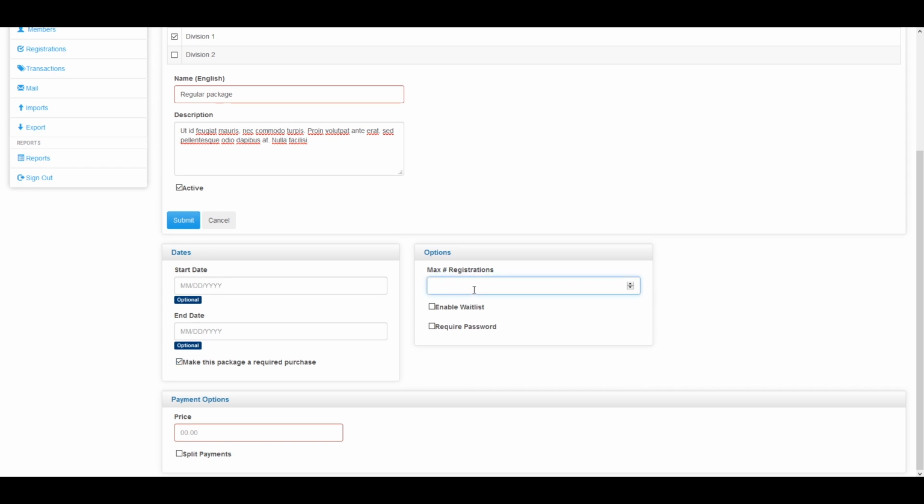You can set a max number of registrations. The system will track how many people have registered for that package, and once it hits its cap, it will deactivate said package. You'll still be able to see it in the system, but on the front end, it'll just show 0 slots. We'll put 5 slots on this one for now.